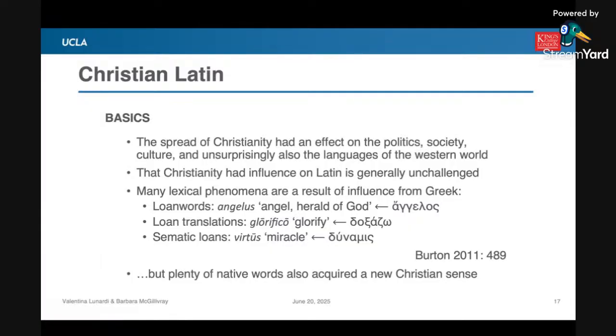So obviously, the spread of Christianity had an effect on lots of things in the Western world: politics, society, culture, and obviously also the languages through which it spread. So the fact that Christianity had influence on Latin is generally unchallenged, and many of the lexical phenomena within Christian Latin are a result of influence from Greek, and you can see some examples down there. But there are plenty of native words as well that acquired a new Christian sense, and that's what we'll be focusing on today.